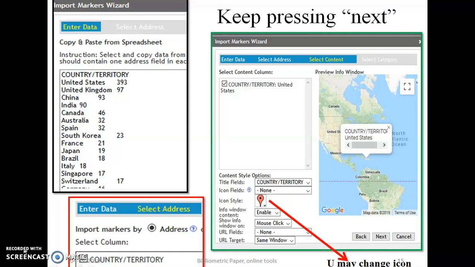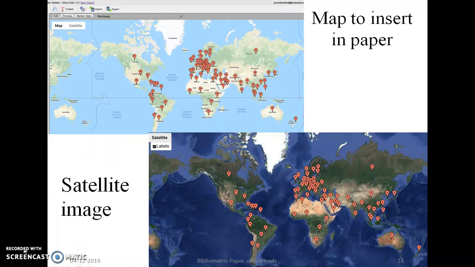Then it is even possible to change the icon and the style of the icon, the color of the icon. And once you are done with all these details, then this kind of world map can be created. The first map is the default map, wherein it shows the presence of research worldwide related to my specific domain.